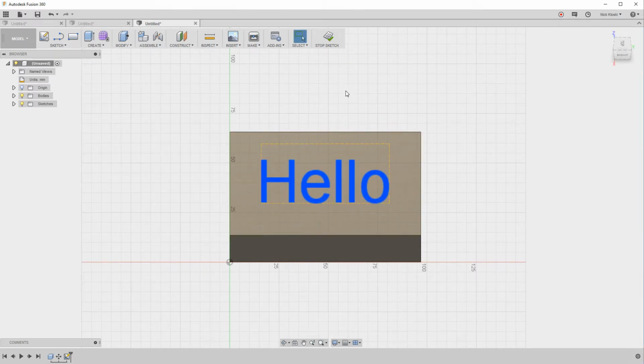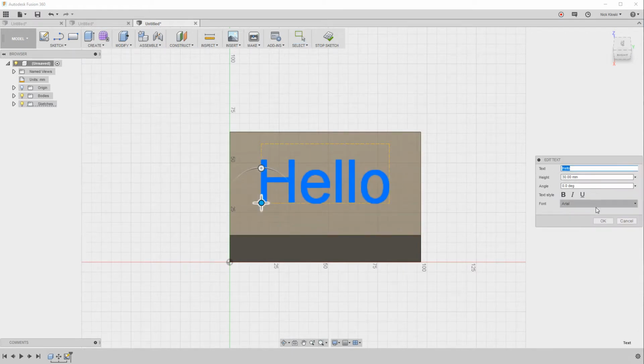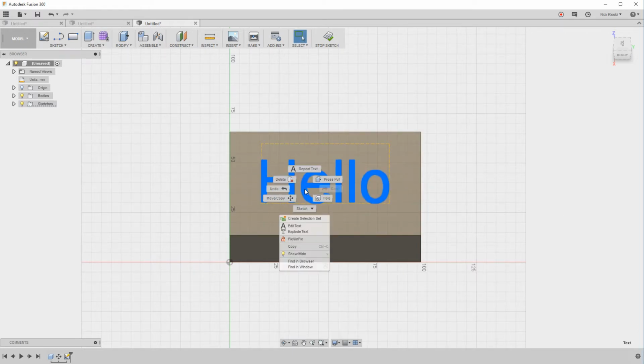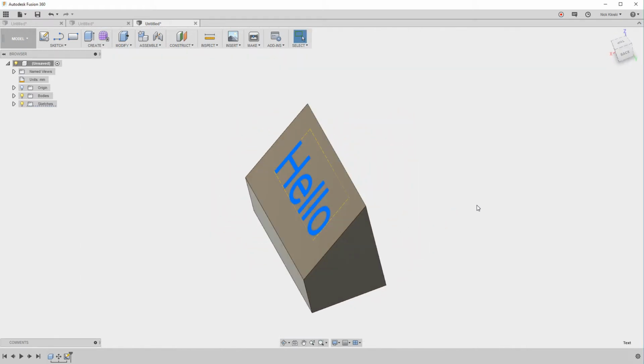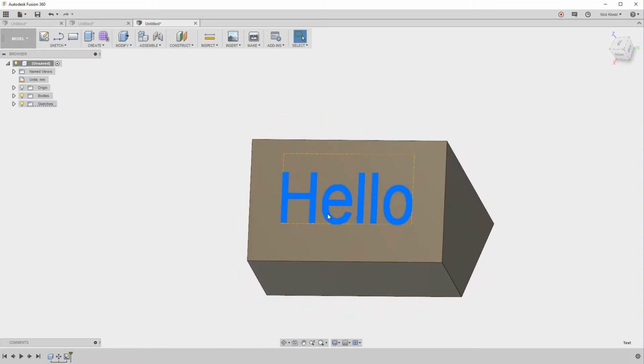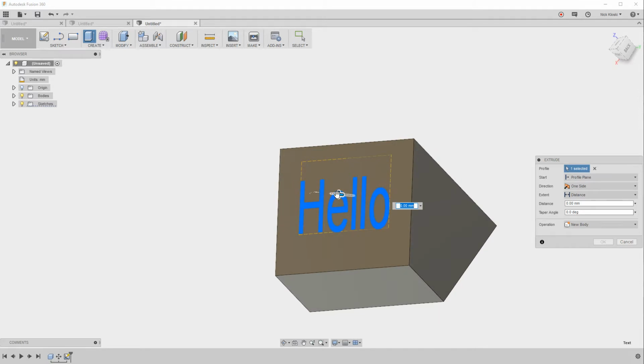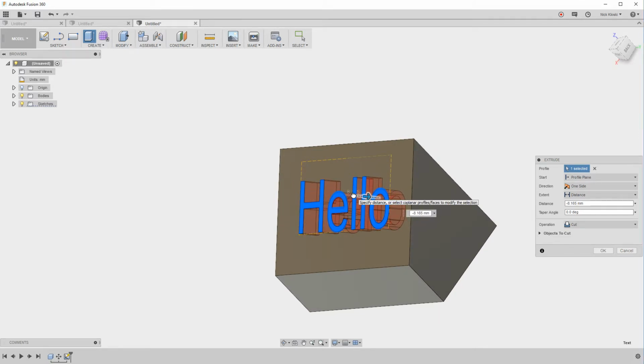In Arial is fine. In the past, you had to explode this, but now it's just a text object. If I double click on this, I can edit it to whatever I want. In the past, you had to right click and say explode, but then you're not able to edit it. You don't need to do that anymore for a lot of uses. This is still a text object right here, but what we can do is a press pull, and that acts like an extrude going in.